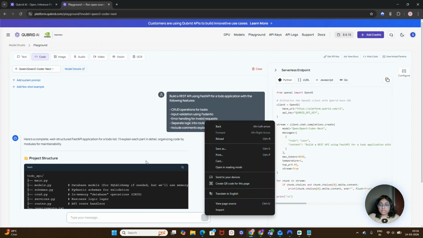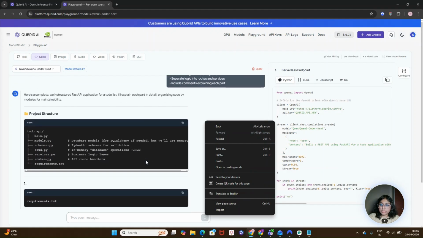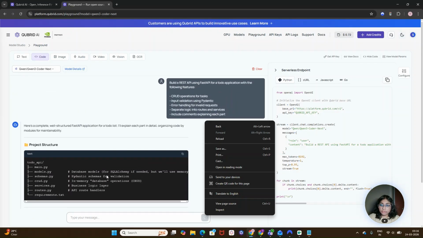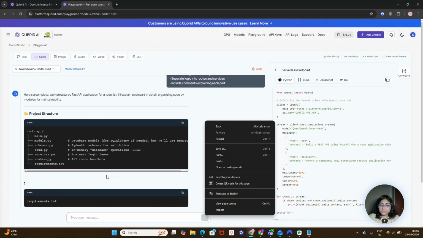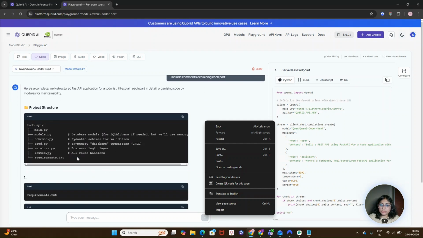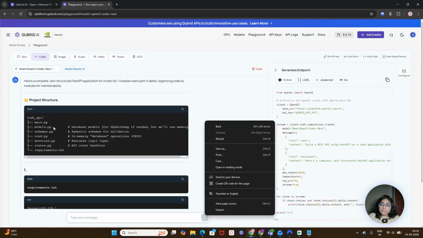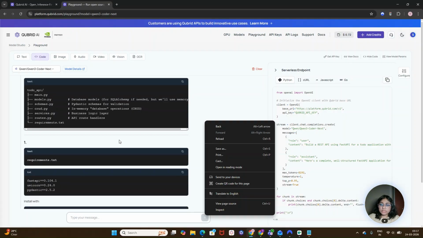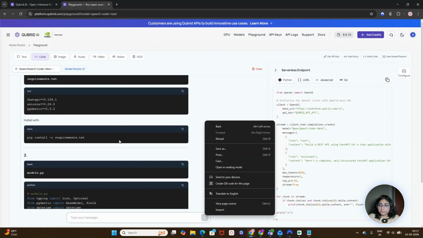So as you can see, it has started giving us the output. You can see it has started with the project structure first, whereas compared to the other models which started giving the output first in terms of like script, it has started giving us a project first, and it has segregated every small code into the files. So as you can see, we have database model, we have schemas for validation, and we have database operation, business logic layer, API route handler, everything in different files.